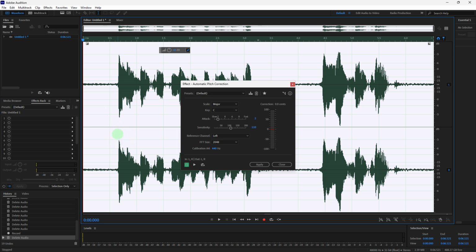Choose the portion of the audio that needs manual pitch correction by double-clicking on it. Use the pitch correction tools to manually adjust the pitch of specific notes. This is useful for correcting specific off-key notes that need more attention than automatic correction provides.